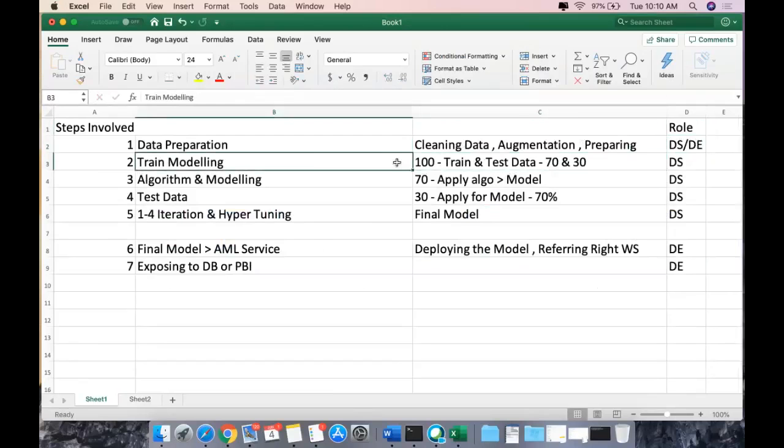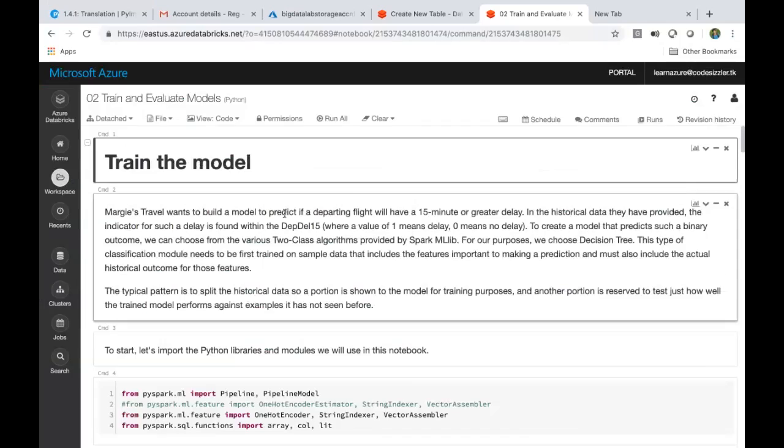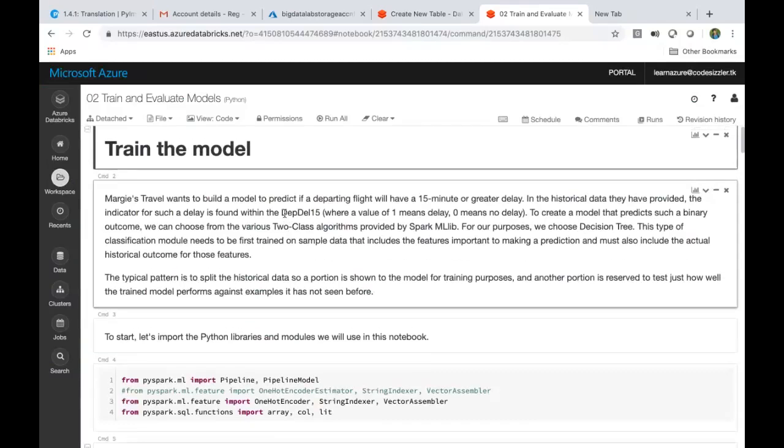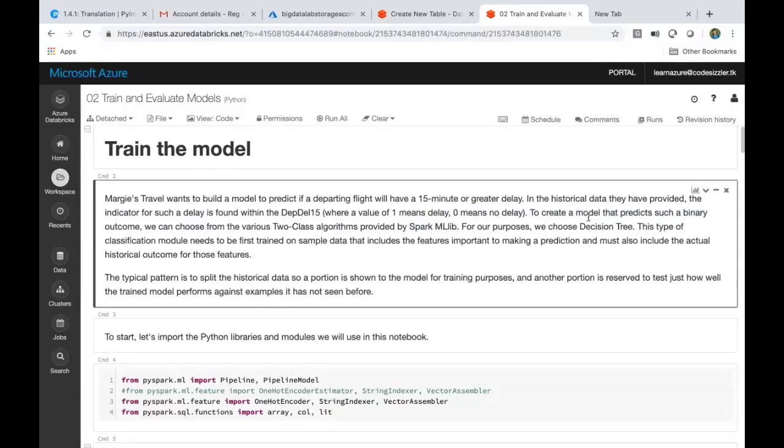We cannot do it. So see here again, as I mentioned, they want to predict if it is delayed by 15 minutes or greater. For that, I want to make sure that one is nothing but delayed and zero is nothing but not delayed. So I want to predict this. In order to predict this, there are a lot of algorithms inside the model. Like we have classification models. We call them decision tree, random forest. There are many kinds. So for our requirement, we are going to choose something called decision trees.